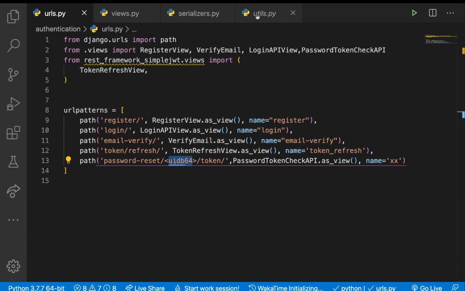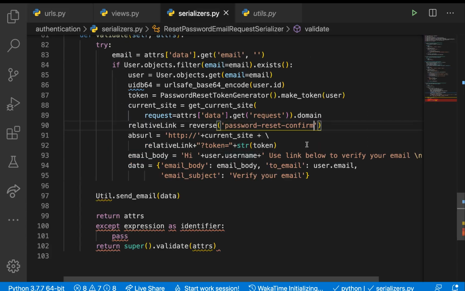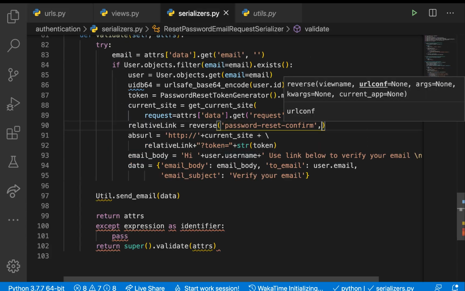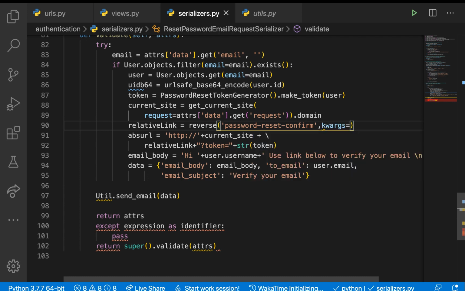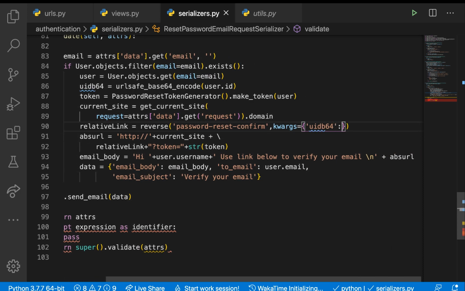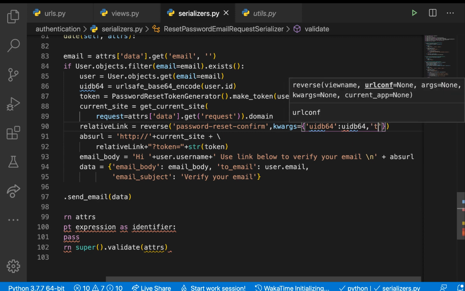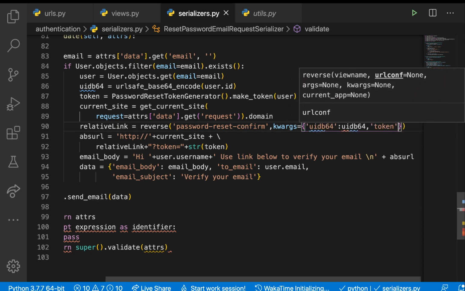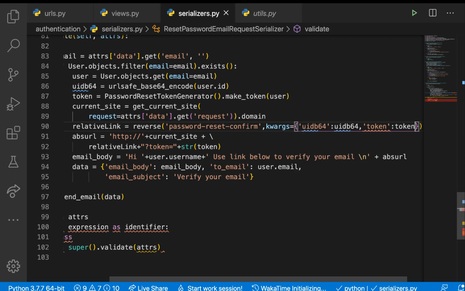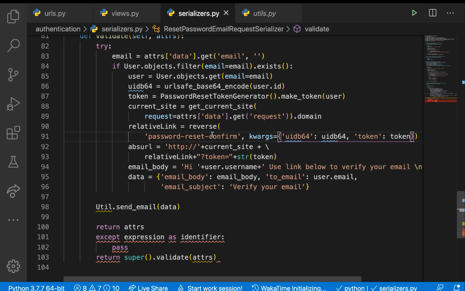So the way we can do that is right here. In the reverse, we can pass in another parameter and pass in kwargs. So here we can pass in kwargs, which will be a dictionary with key and values. So one will be the UID B64. So let's set that one to the UID B64 we already have. Then the next one will be the token. So let's set the token. So we set that one to the token we already have. All right, so that will be able to create for us a link that we want.